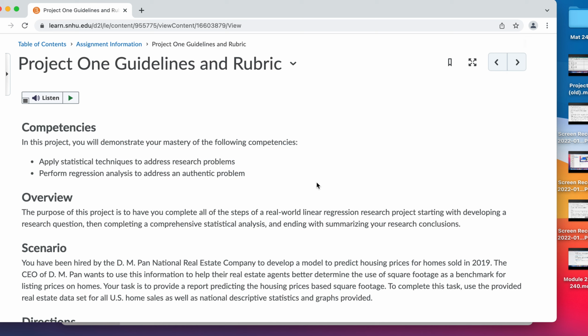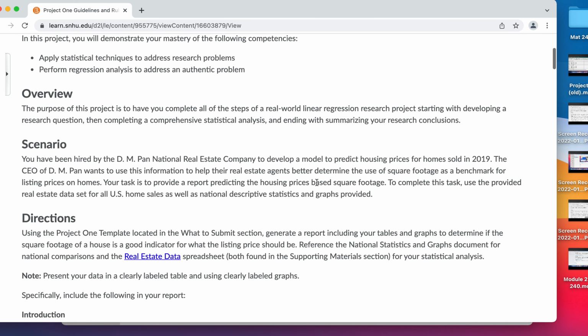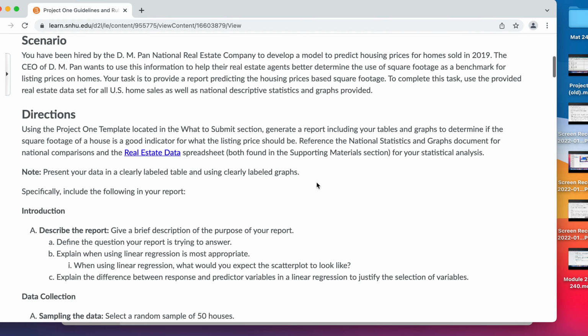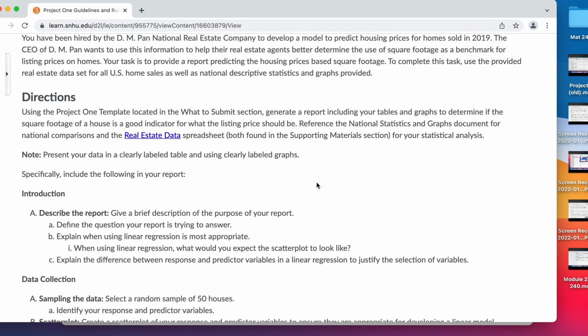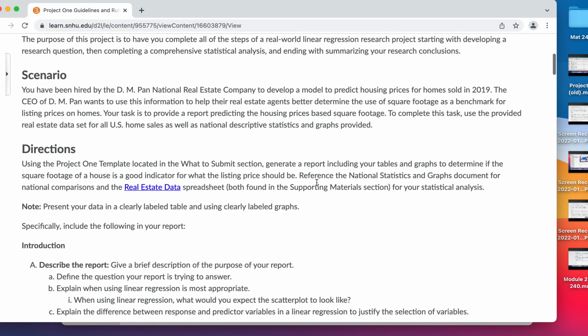Okay, project 1. Go to the module and open up the instructions. So it says to describe the report. The report is in our scenario. We want to see if we can predict housing prices, and we want to see if the square feet of a house can predict the housing prices.